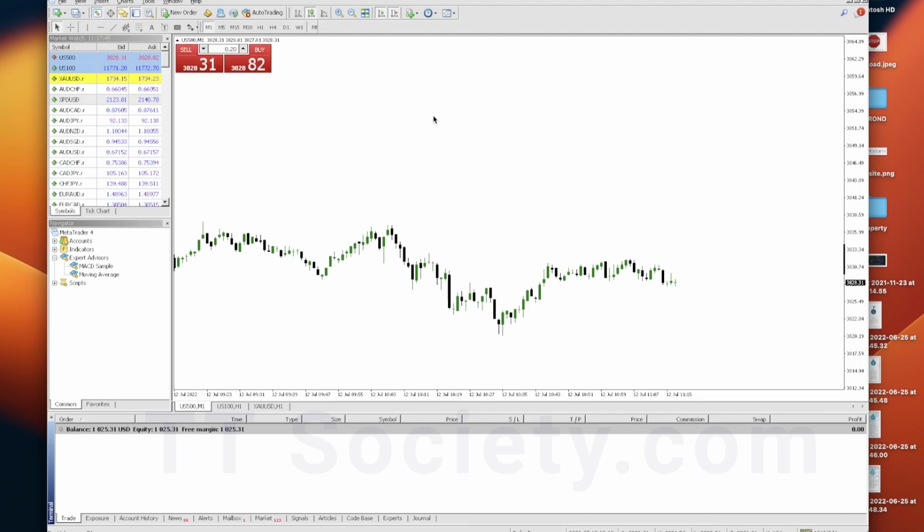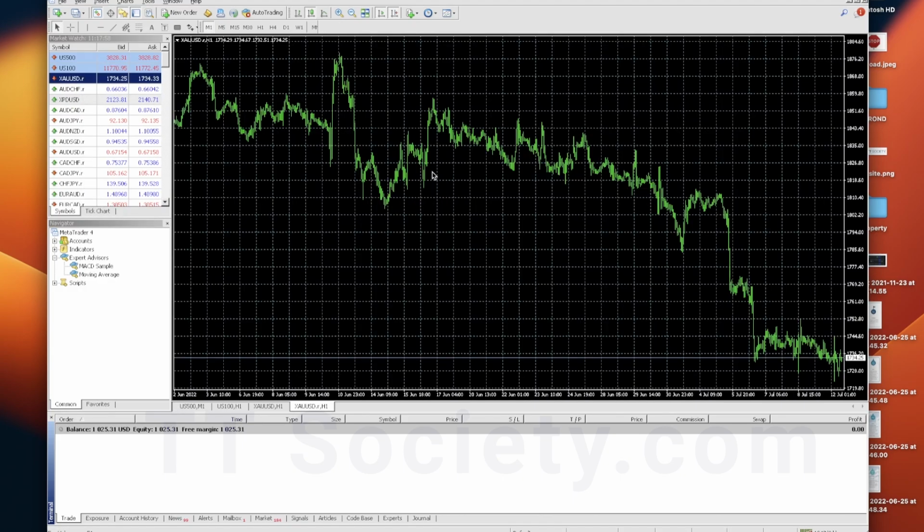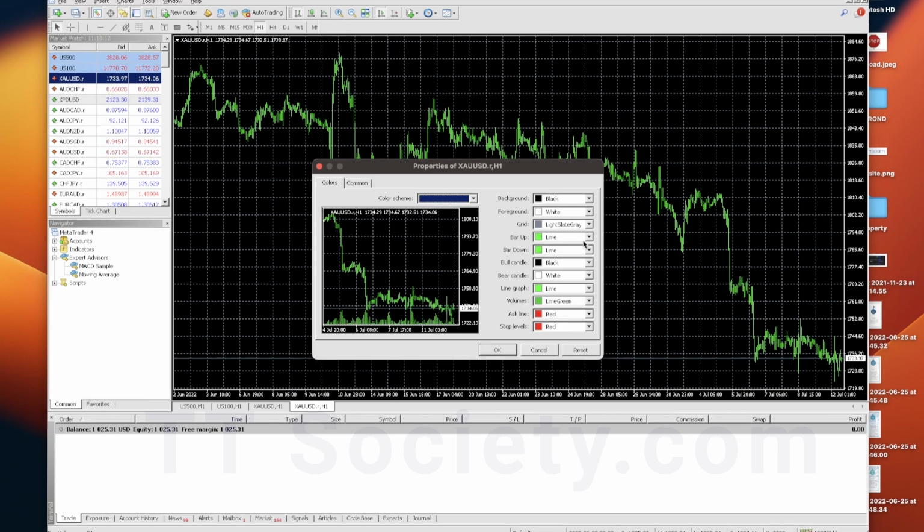Now, let's begin with actually opening up a typical charting window. So we have gold here. I'm going to right click on that. We're going to tap on new chart window, and it will open up a new chart window. Like Tradingview and many other tools out there, you can actually customize the chart. So we can right click on it, go to properties, and here you can change the colors, you can change the background, and you can also change the color scheme.